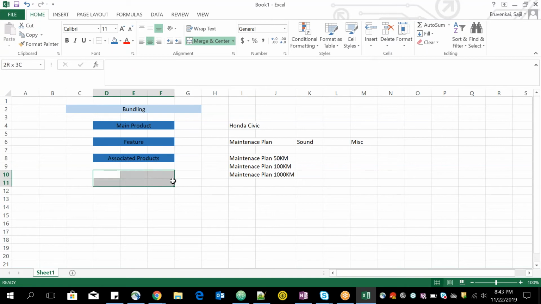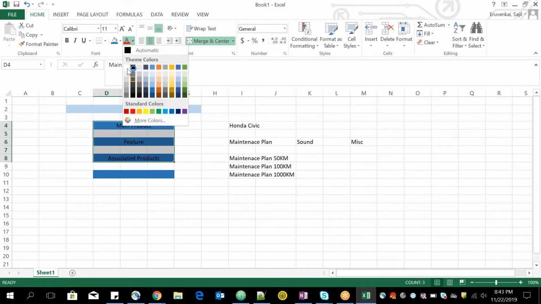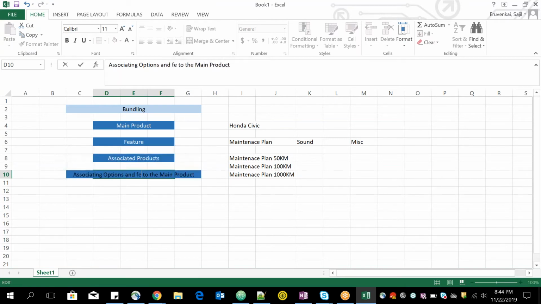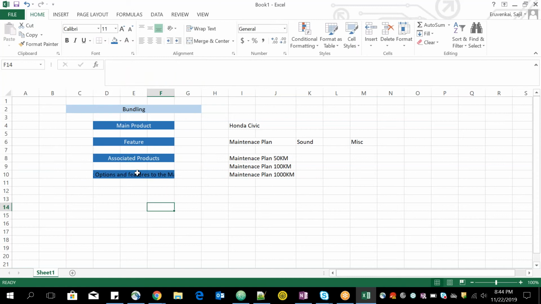So your final step would be associating options and features to the main product.